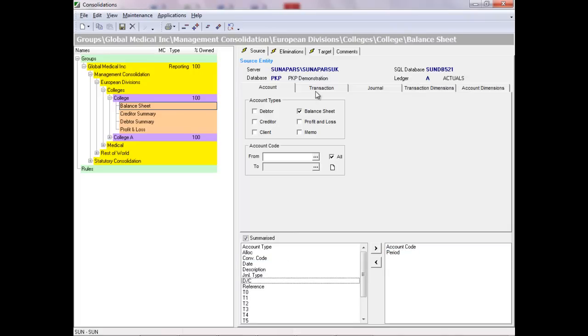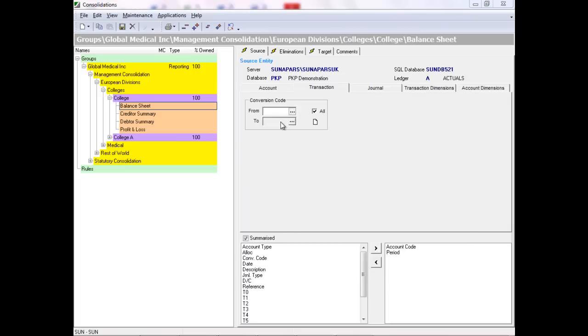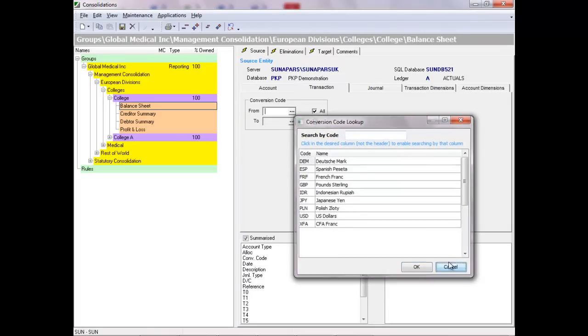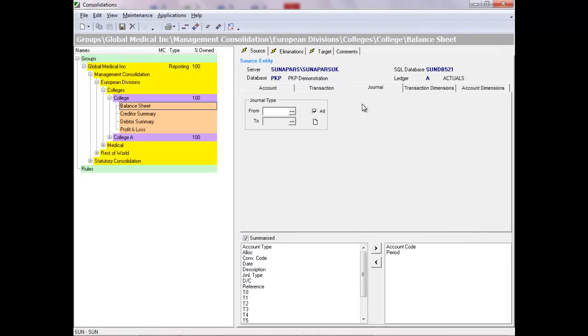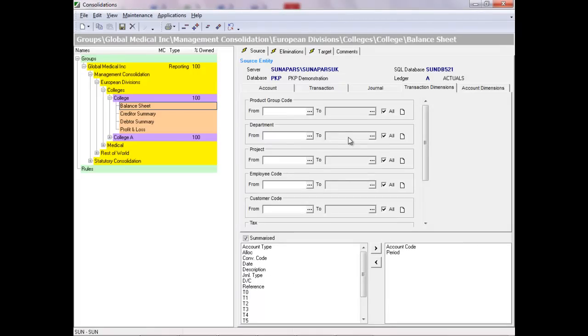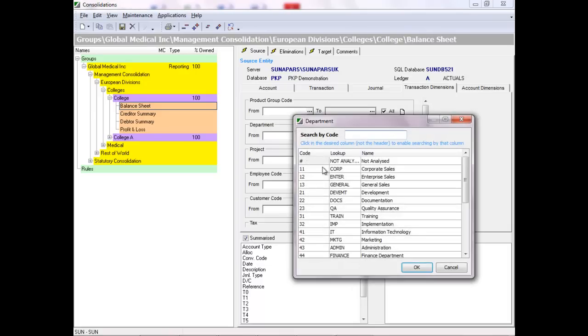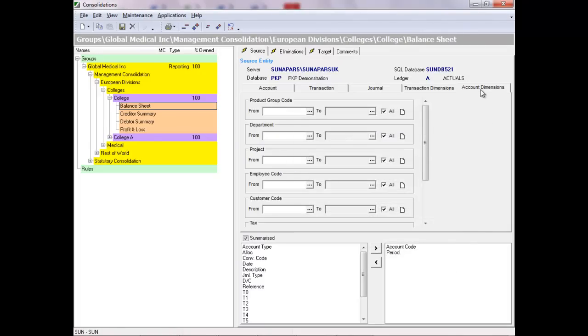If I move on to the other tabs, we can pick based on different currency codes in the source business unit, and also based on journal types from the source business unit, and ledger analysis dimensions or T codes. If you wish to use the ledger analysis dimensions, when you hit the drop down, it will show you the analysis as they are set up in SunSystems in the source business unit. You could also use account or A code dimensions in order to do this selection.